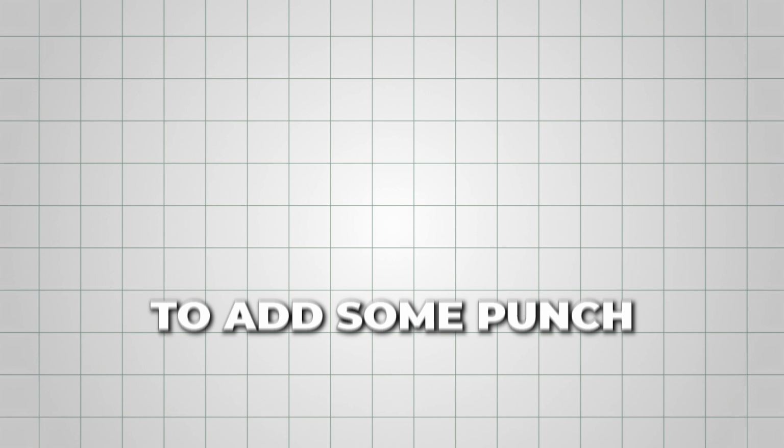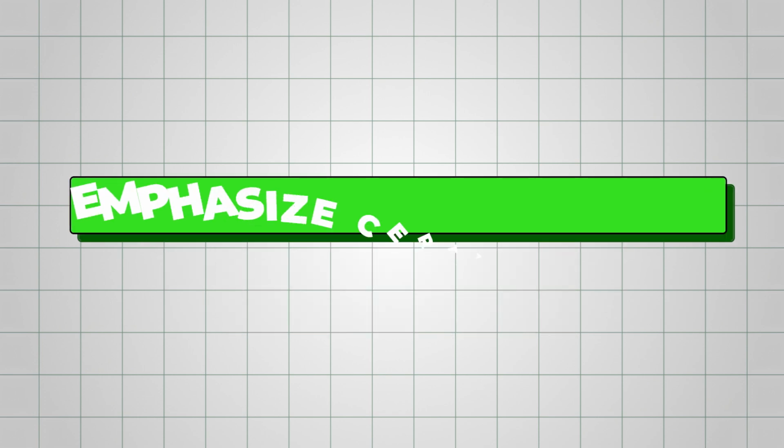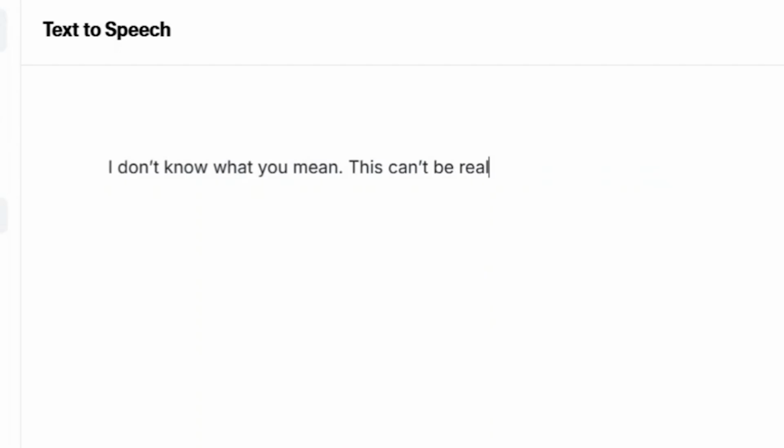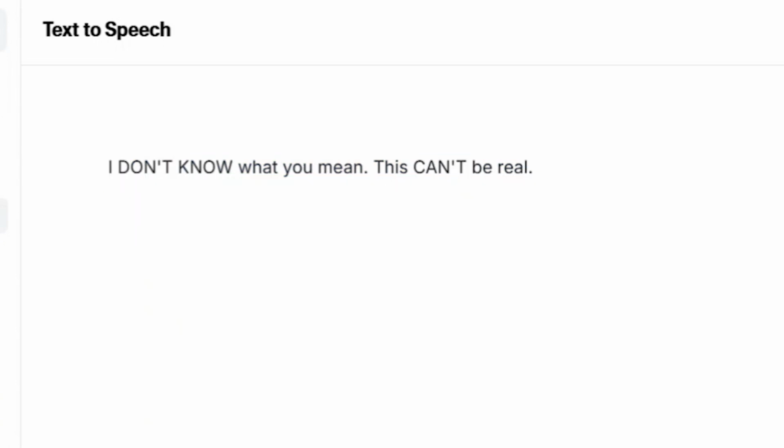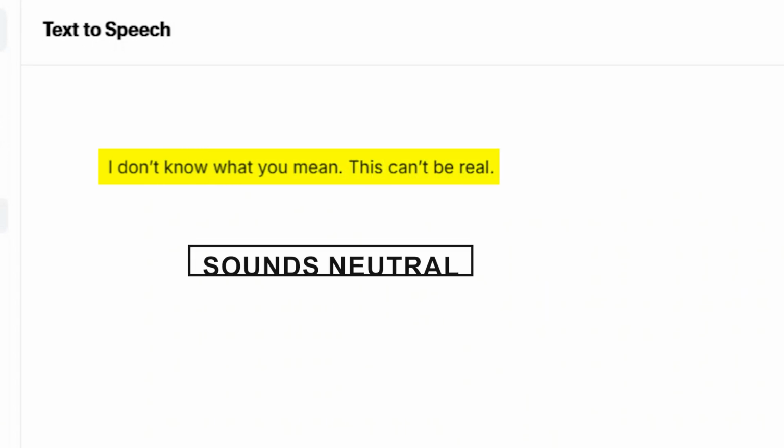Another easy way to add some punch to your voice is to emphasize certain words. AI reads all text the same unless you tell it otherwise. Capital letters are a great way to do this. If you write, "I don't know what you mean. This can't be real," it sounds neutral.